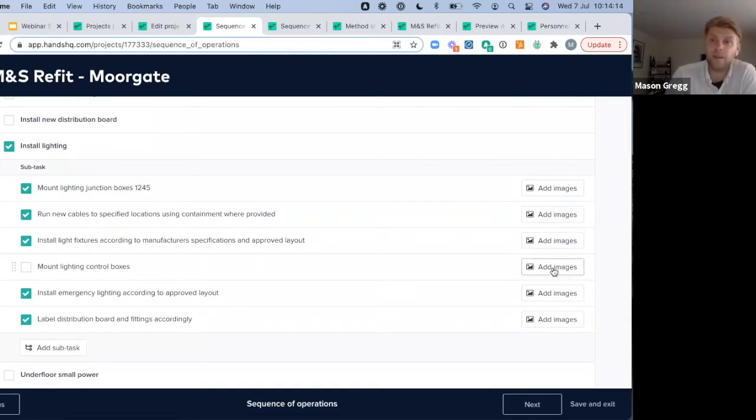This is really handy if there are any form of language barriers on site and you wanted to add images and make more of a pictorial sequence of operations or a pictorial method statement, then you've got the ability to do so in here as well.